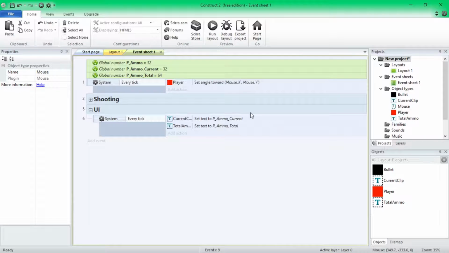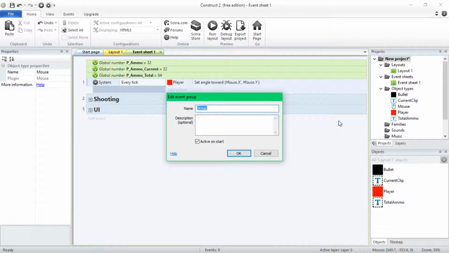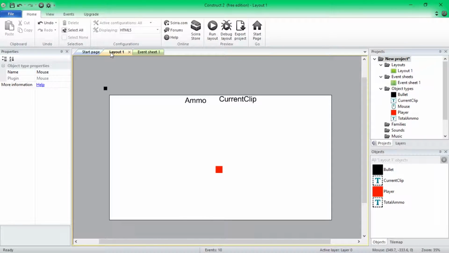We will start with the reloading. So I'm going to add a new group just to keep it organized, because I'm like that with code. So reloading. Okay, so we're going to have it as, say, R for reload, like COD. If you're a PC user, R would be reload. You can choose whatever button you want.